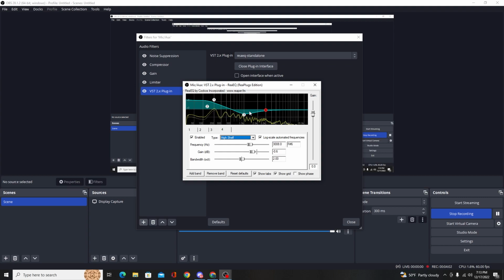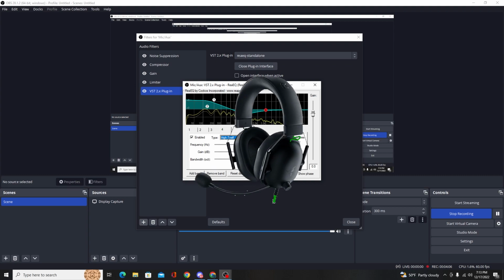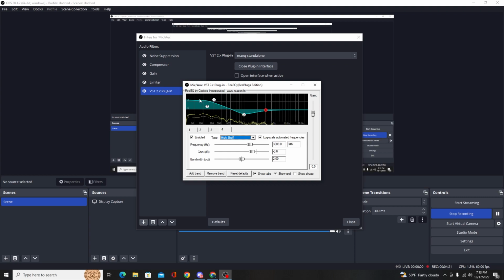Now, for headset mics like what I am currently using right now, I am using the Razer Black Shark V2 X's. What I think headset mics can benefit from is increasing the lows. So what I did is I increased the lows, I lowered the mids a little bit, and slightly lowered the highs. Basically, I think that gives you the most clean, crisp sounding audio from the headset mic.